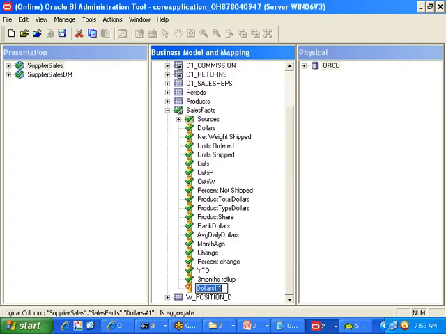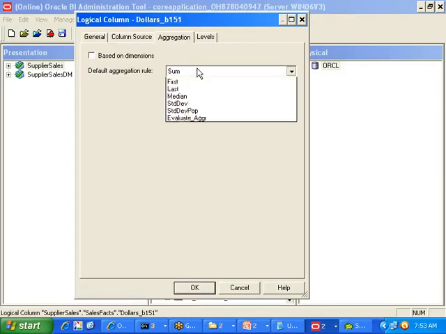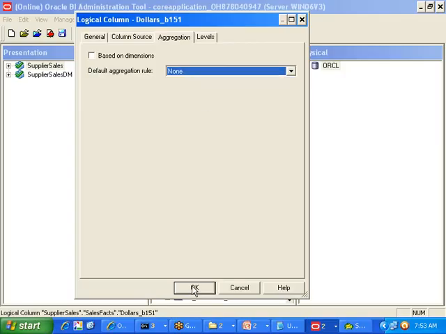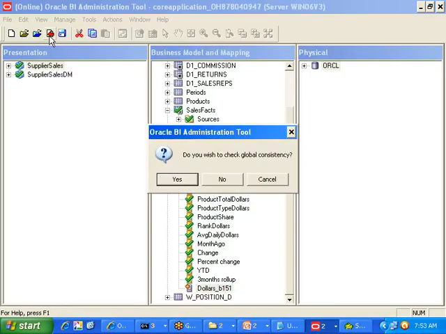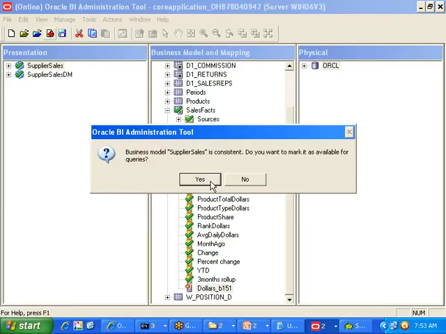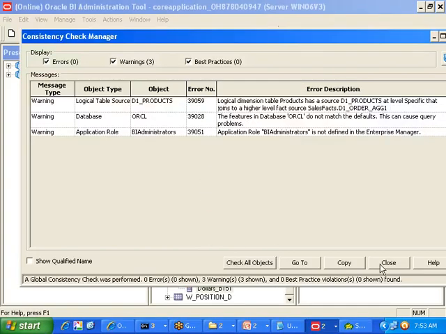And I am giving some name here. Let us say dollars underscore your batch number. Your batch number is B151. Okay, for this dollars 151, and I am keeping here also none. Click on OK. Then I am going for checking changes. Yes, is consistent, no issues.